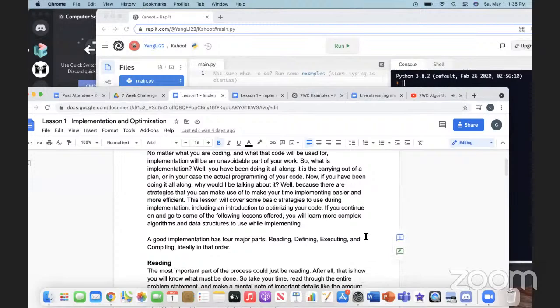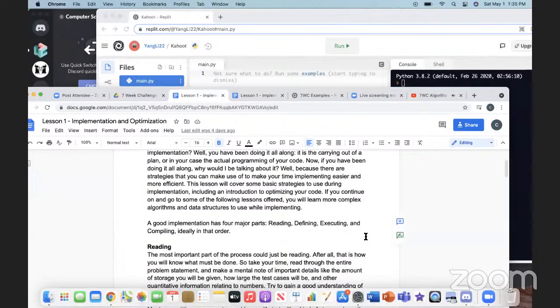Now, a good implementation has four major parts. There's the reading part, the defining part, the executing part, and the compiling part. And hopefully they should go in that order if everything goes smoothly.